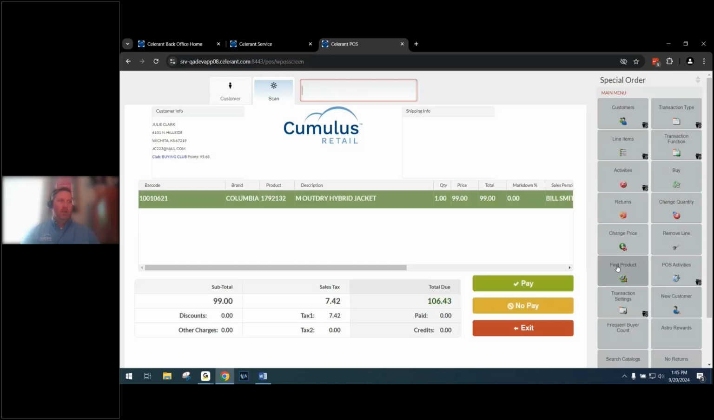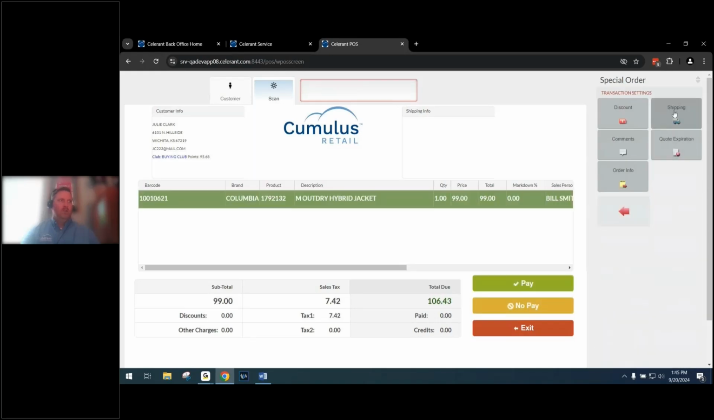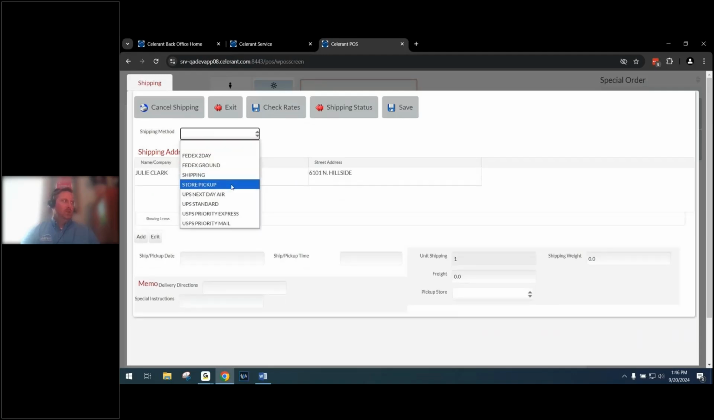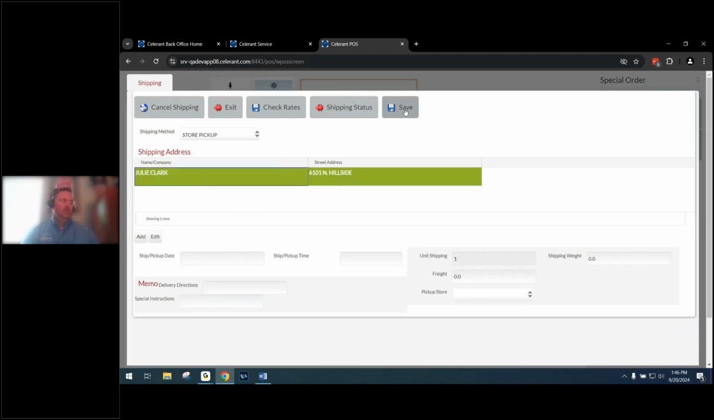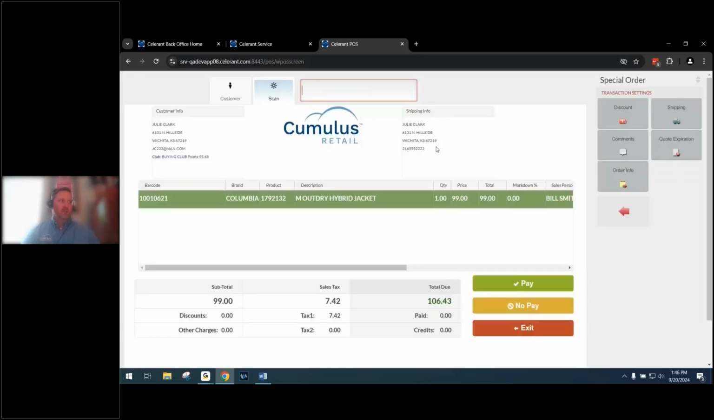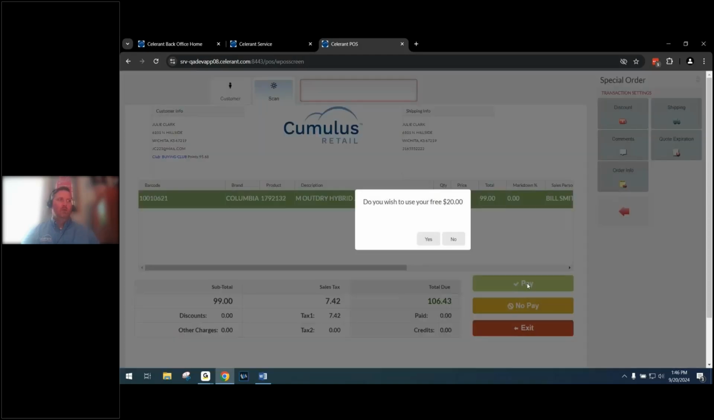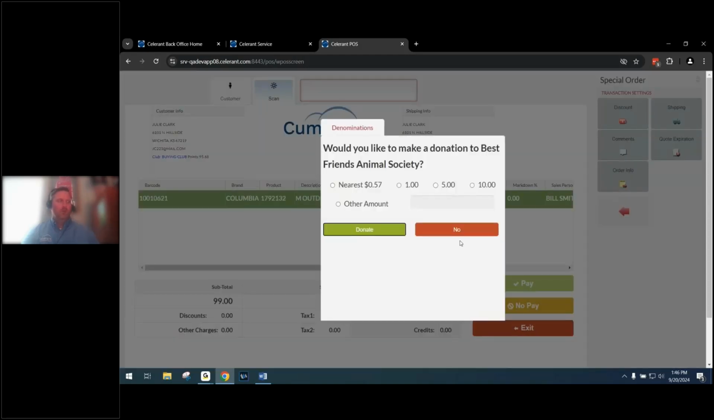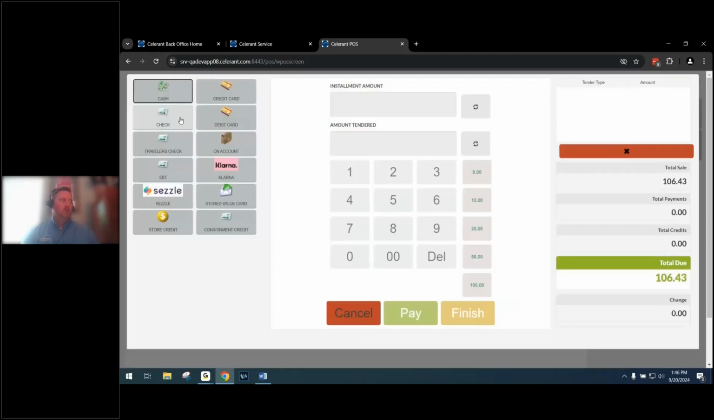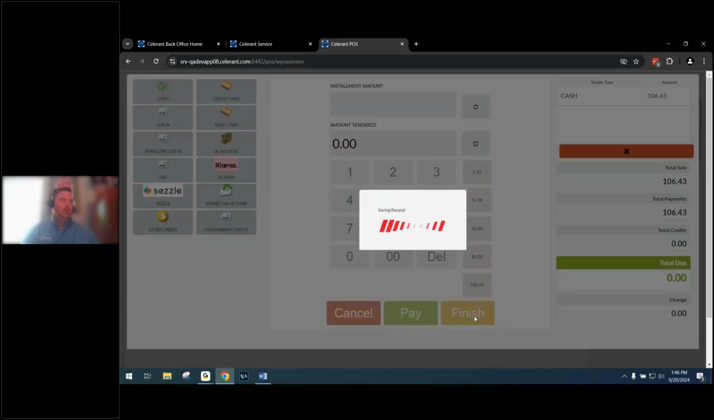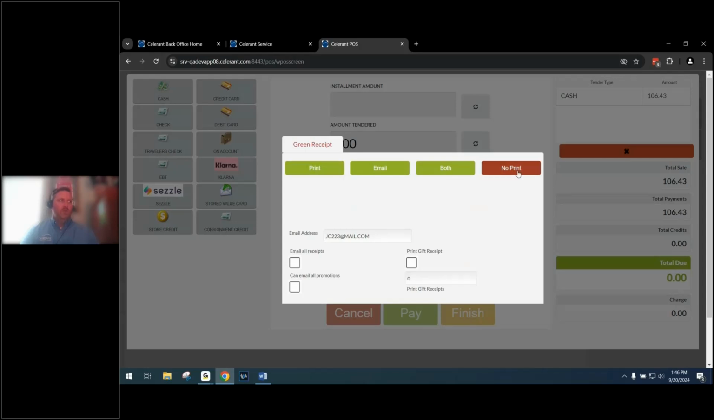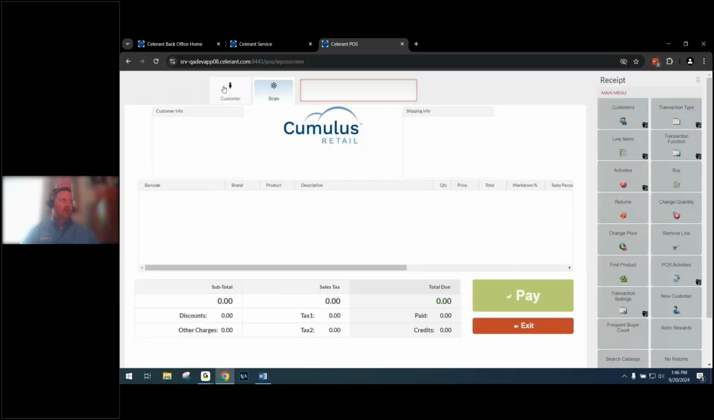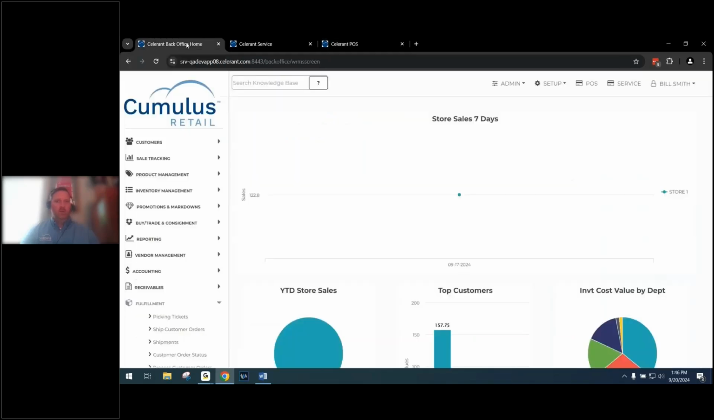In order to flag it as a store pickup, I'm going to go under settings, under shipping, and select the store pickup option, select the customer information, save. And now at this point, I'm going to go through the process of paying the order if you want, or you don't have to. It's up to you or up to how you handle that. So I'm just going to go through the process and we'll just use cash for this example. So we're just going to fully pay it. We won't print it. We don't need that for this example. So let's go ahead and jump back into the back office.